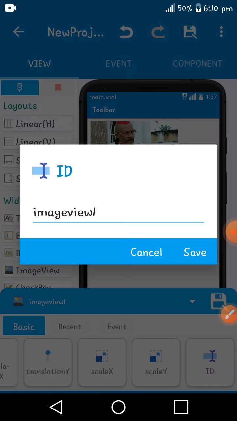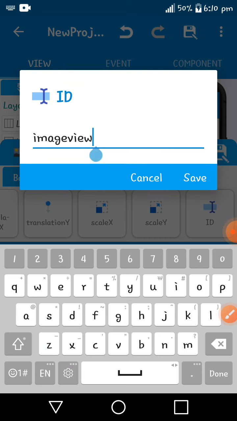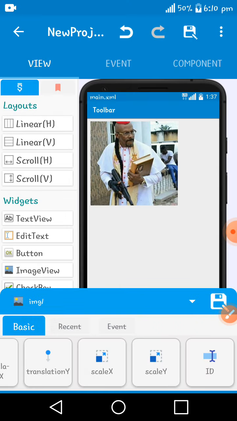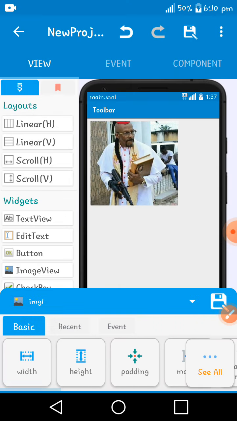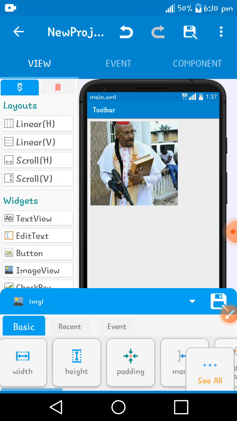So id is the name which independently identifies every item, every widget within this app. This id is the name which identifies every widget when we are programming the app. So we'll come across the programming part later. For now, we know all the basics of the app.